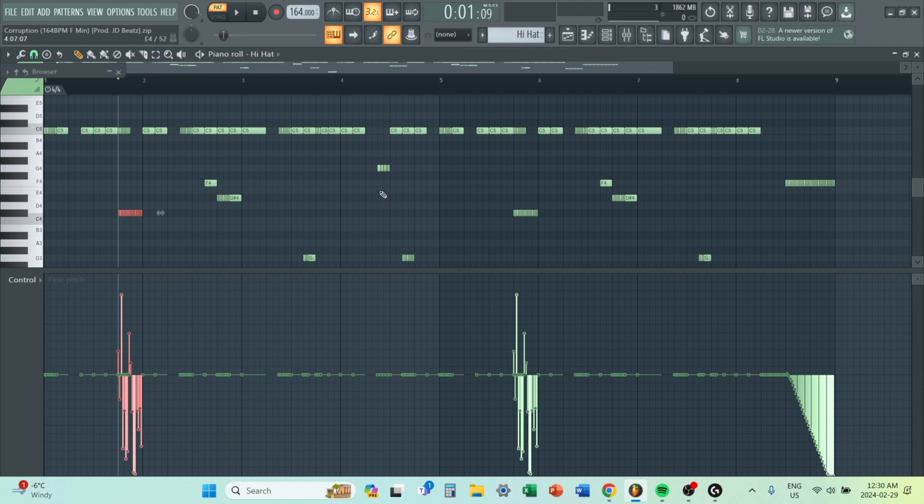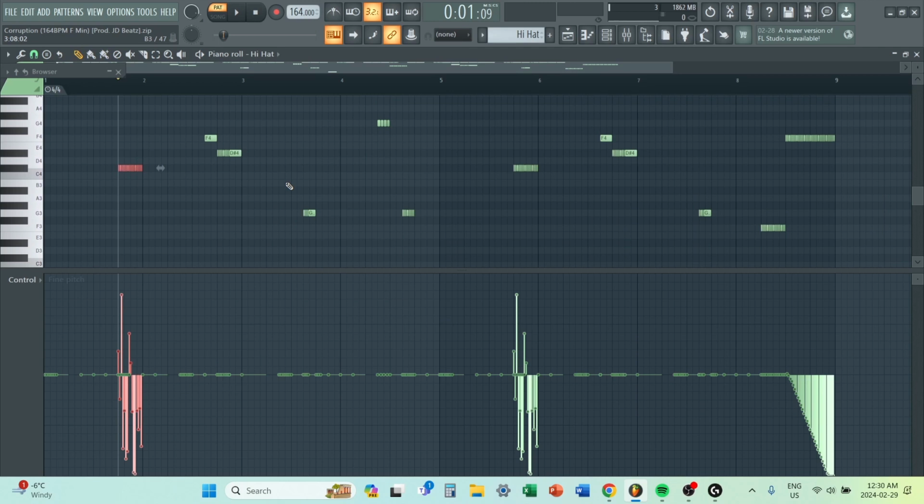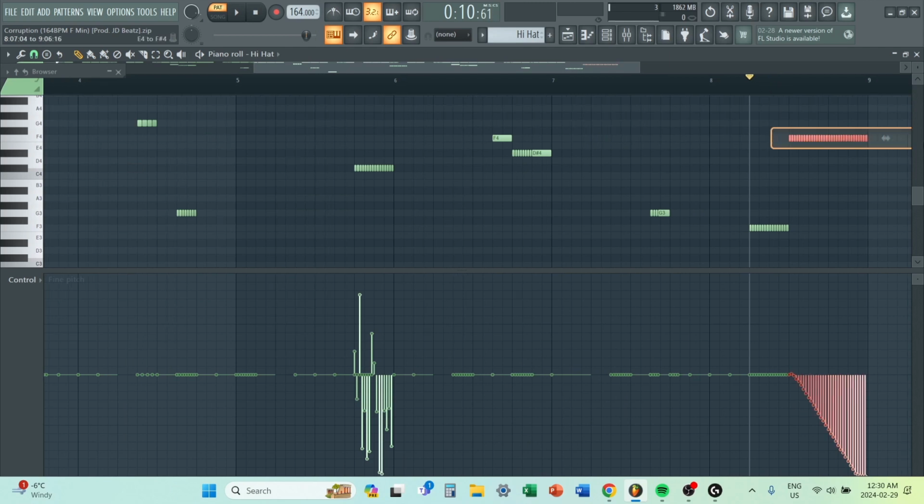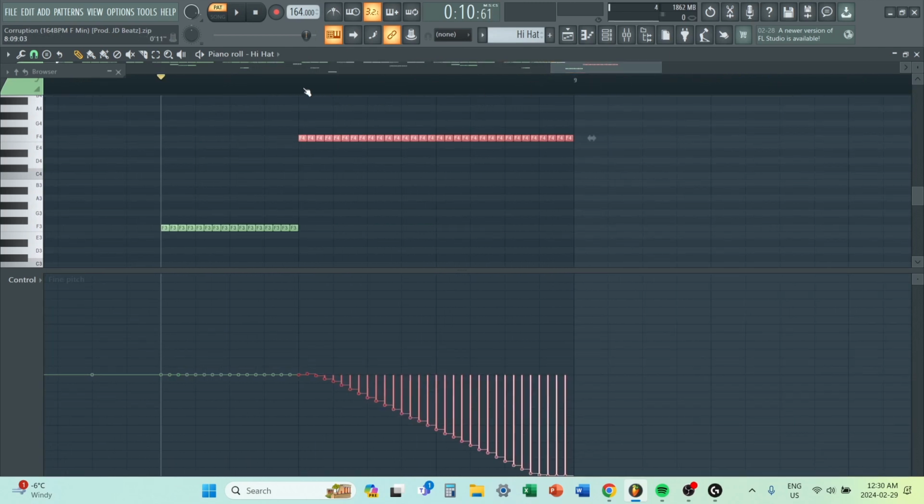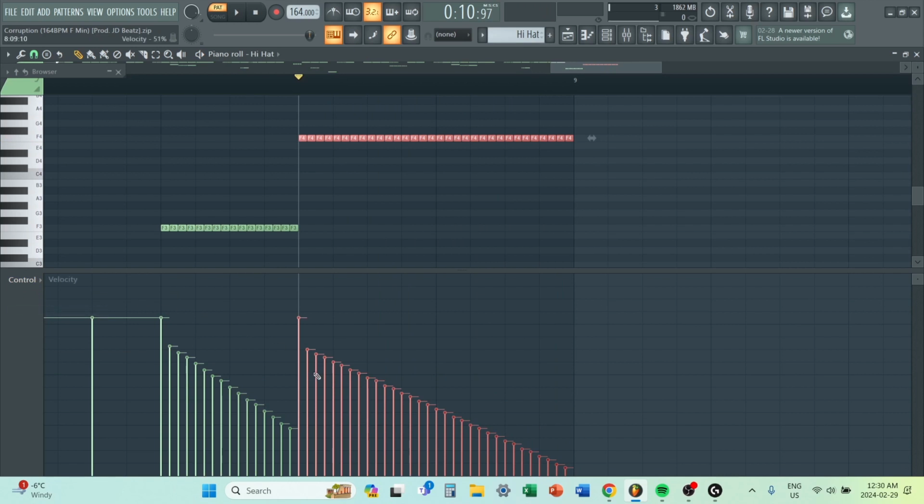And honestly, I don't know how to explain these hi-hats because they're kind of all over the place. But that's the thing, I noticed with that beat, the hi-hats are kind of all over the place too. At the end here, I added this long roll, and it kind of decreases the fine pitch, it goes down as it goes. See? But then it also kind of fades out the velocity.